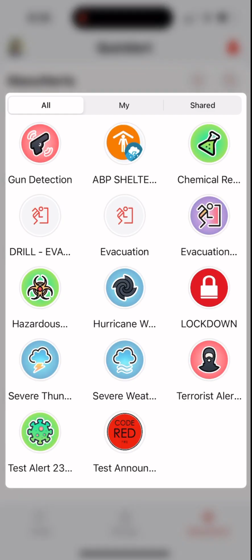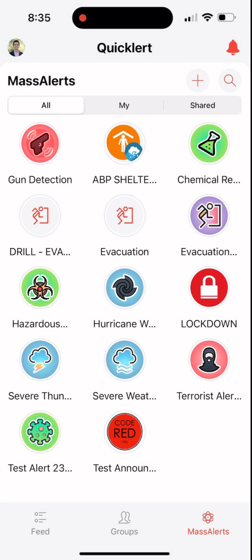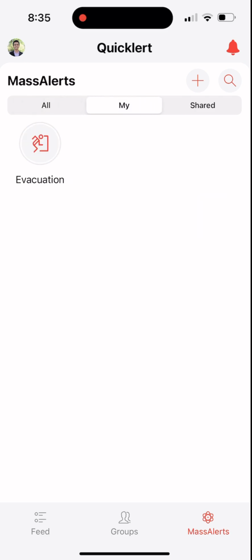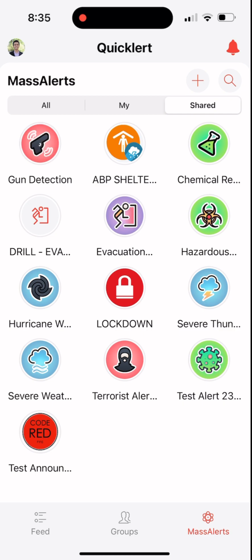The MassAlert list shows you all MassAlerts that you have access to and is divided into three tabs: All, My, and Shared. The All tab will show you all MassAlerts that you have access to. The My tab will show only MassAlerts that you have created. And the Shared tab will show only MassAlerts that are shared with you.